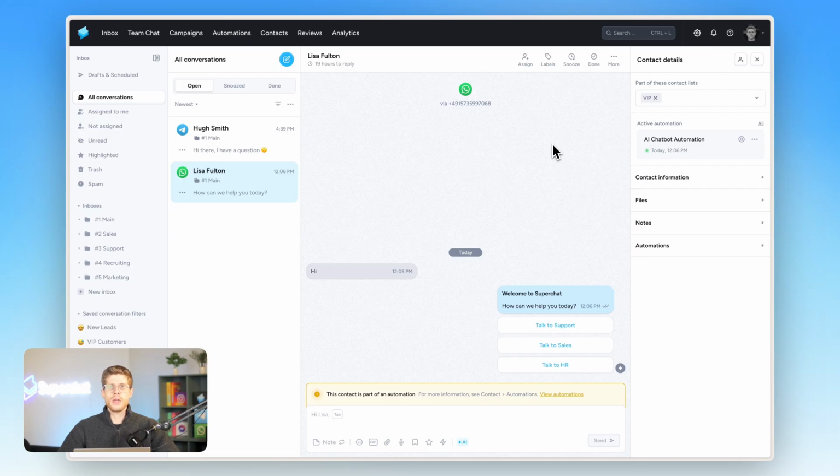So here we are already in our unified inbox where your entire customer communication is in one place. At the very left-hand side, you can see all the most important filters that you can work in. So all conversations, conversations that are assigned to me and conversations that are not assigned, and many more. Below that, you can see inboxes. Inboxes are basically a collection of different communication channels that represent different departments or different locations, for example.